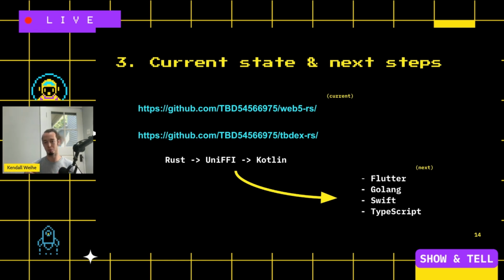So I'm going to actually poke around in the TBDEX repo here in a moment when we do our demo, so we can see some actual code. But yeah, the current state is we're pretty far along, in terms of getting the core implementation done, and we have one target language which we have bound to, and that language is Kotlin.